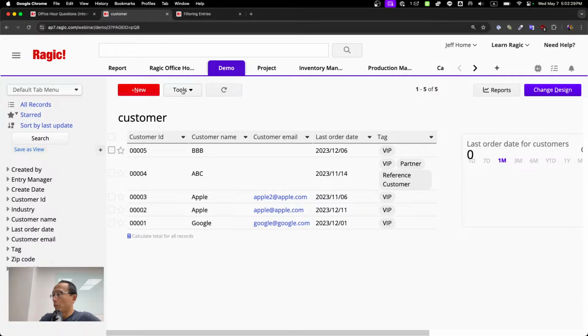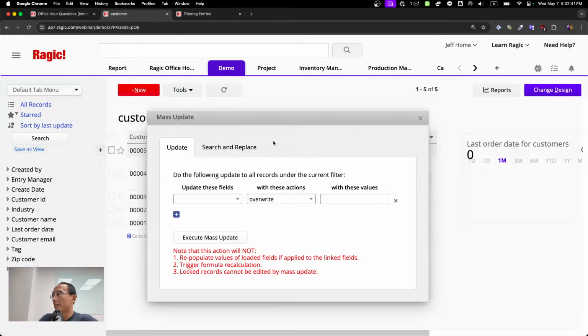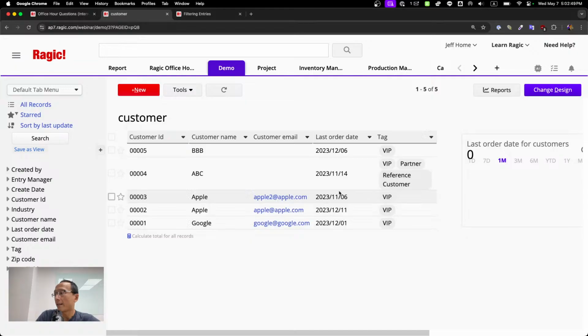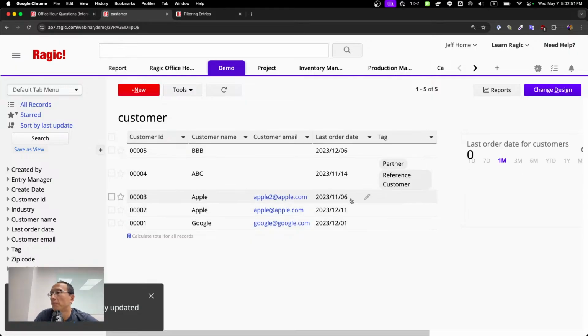And likewise, we will be able to remove the VIP tag for all the customers that are listed here without touching the partner and reference customer tags. So we go to update the tag field and we remove the VIP tag like this. And after execution, the VIP tag will be removed.